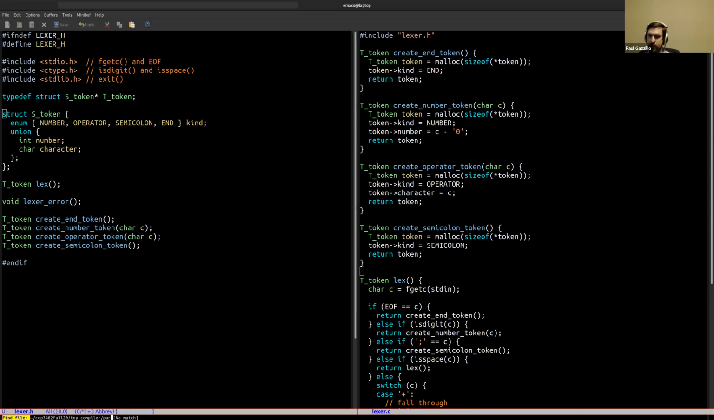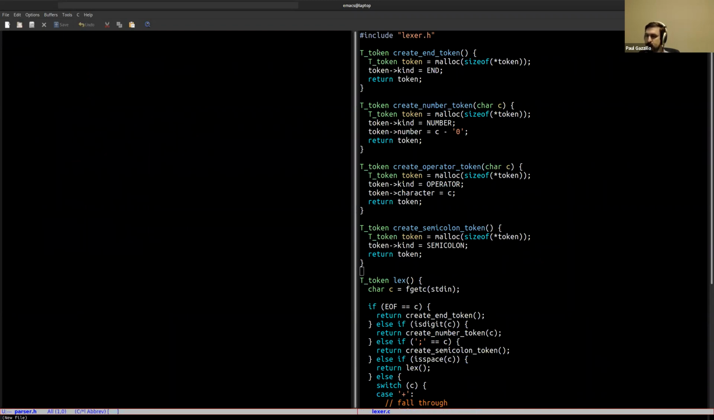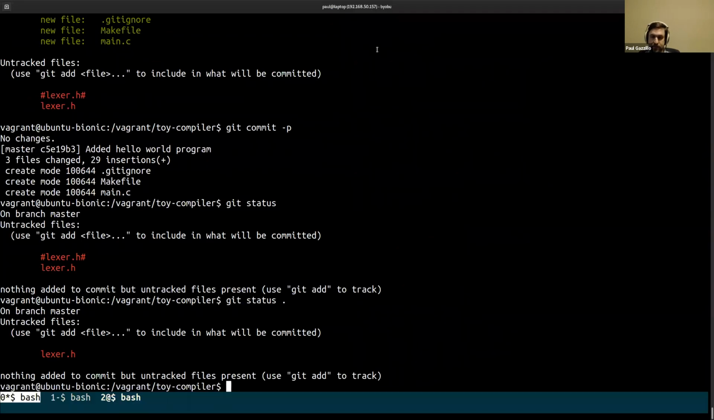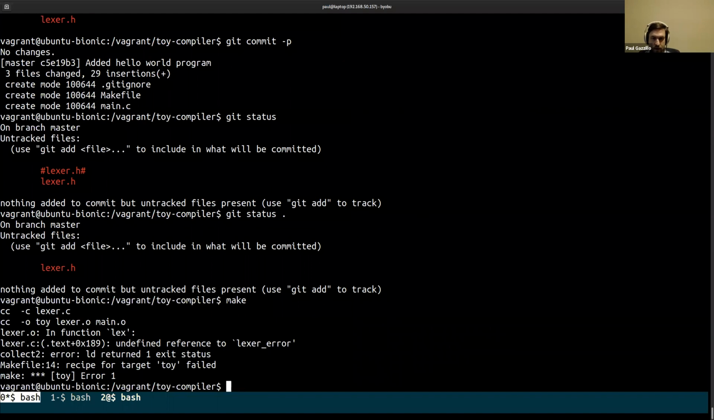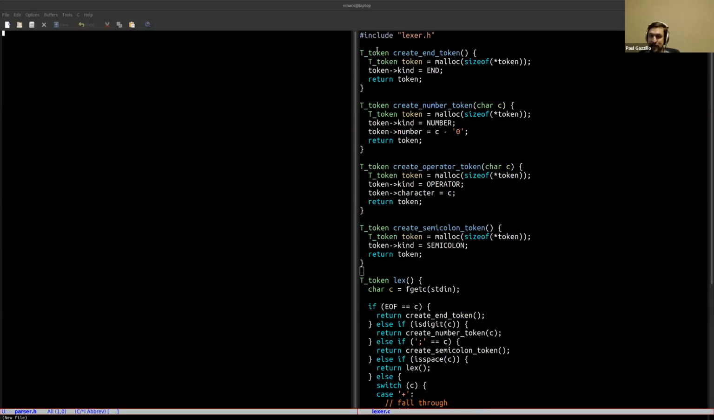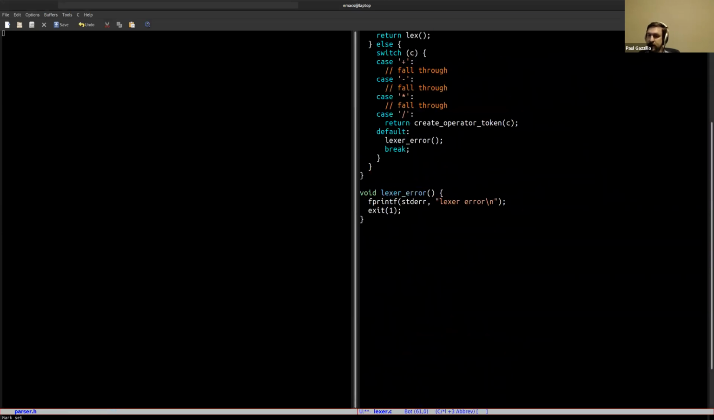Because I want to move on to the parser. All right, so now I'm in parser.c. Actually, we should be able to compile this now. Let me compile this. Okay, I got an undefined reference to Lexer error. So here my linker is actually helping me make sure my specification is being implemented. So here's my Lexer error. I'm just going to copy it. It's just printing and exiting.